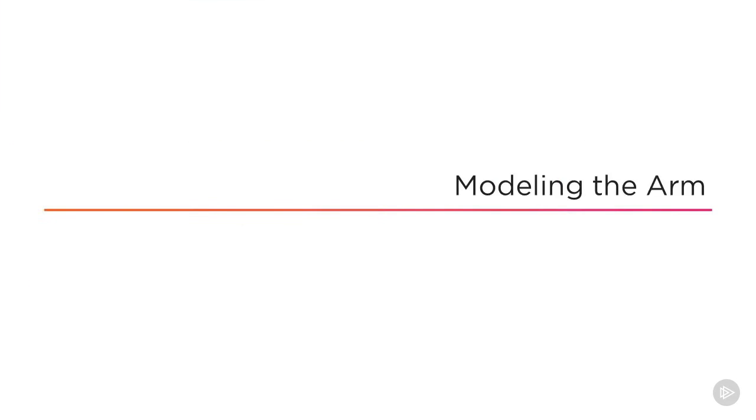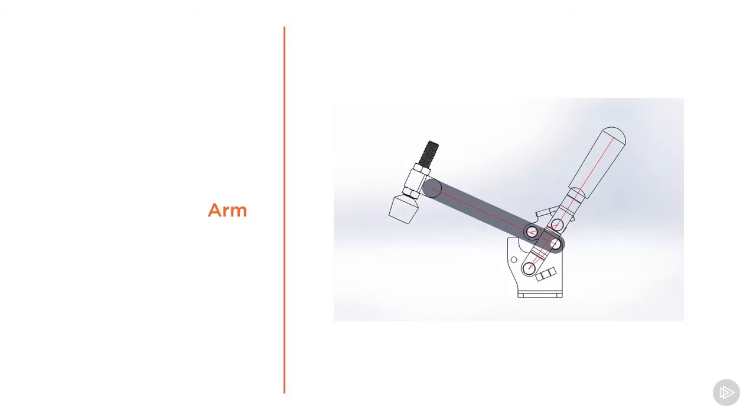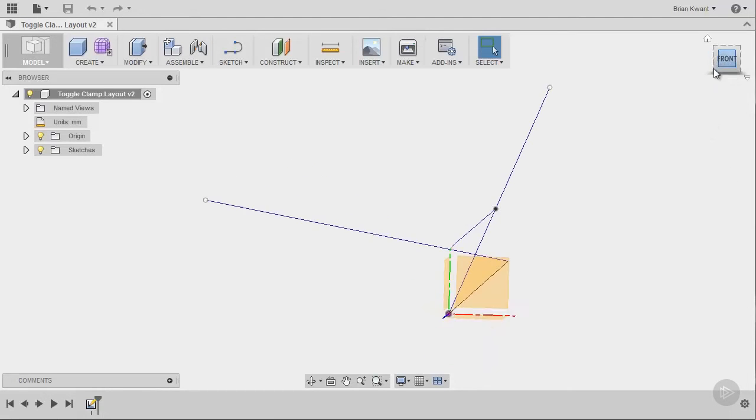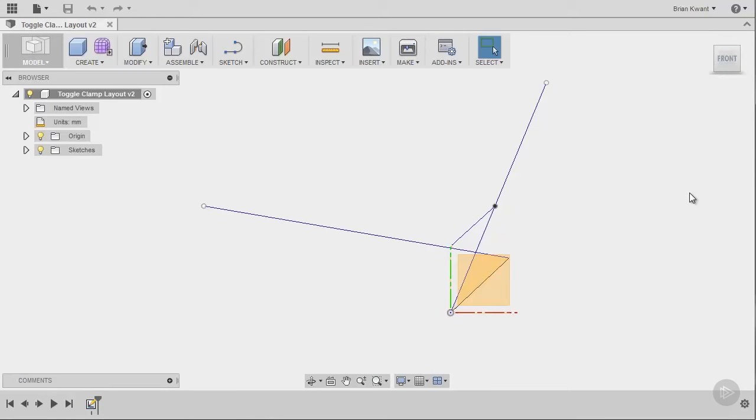Our next step will be to model the arm. Our first step is to create a new sketch. Before I do that, I want to just orient you to the layout sketch. Right now it's in an isometric view, so I'm going to come and select on the front view. Now it's in the same orientation that it was when we created the layout sketch.